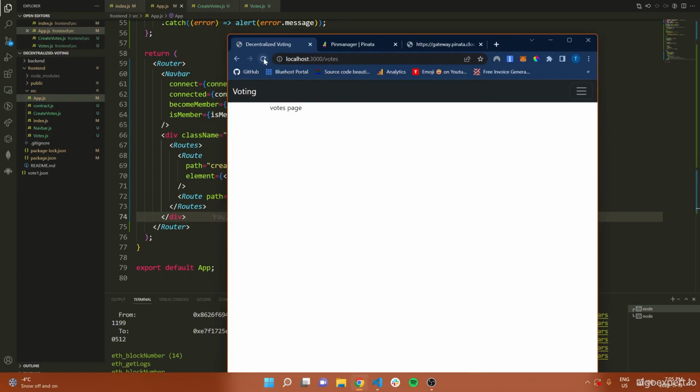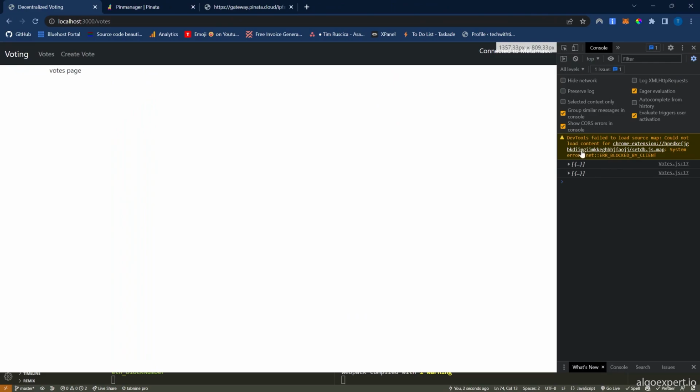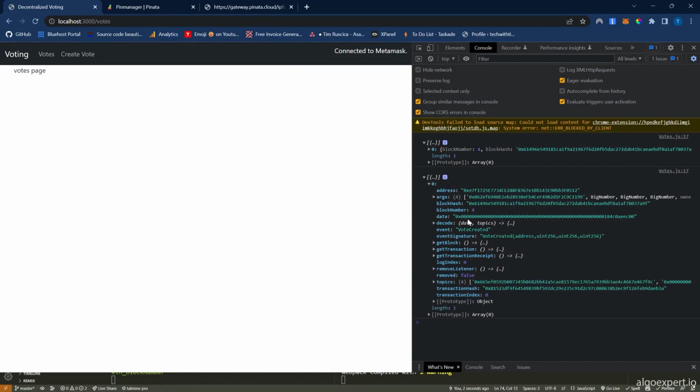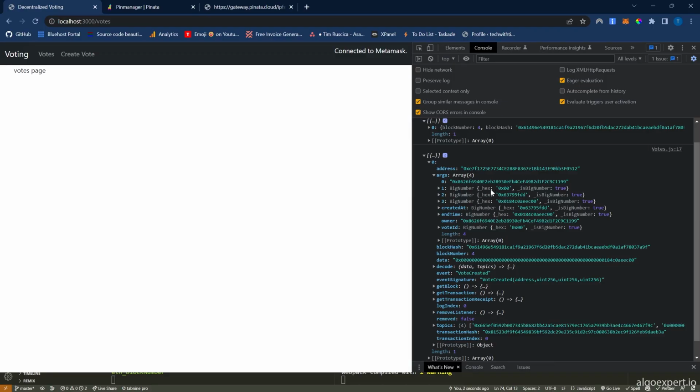Let's go back here, let's refresh, and let's look at the console, and notice that we have some output here, and we have the transaction logs, or the transaction event that we emitted, sorry, when we created our first vote. So if we go in here, we can see our first index, we have the address, and then we have args. Now what we're looking for is args. Now args is going to give us the information that is contained in the log. So the first thing is the user who created this vote. The next thing, I believe, is the vote ID.